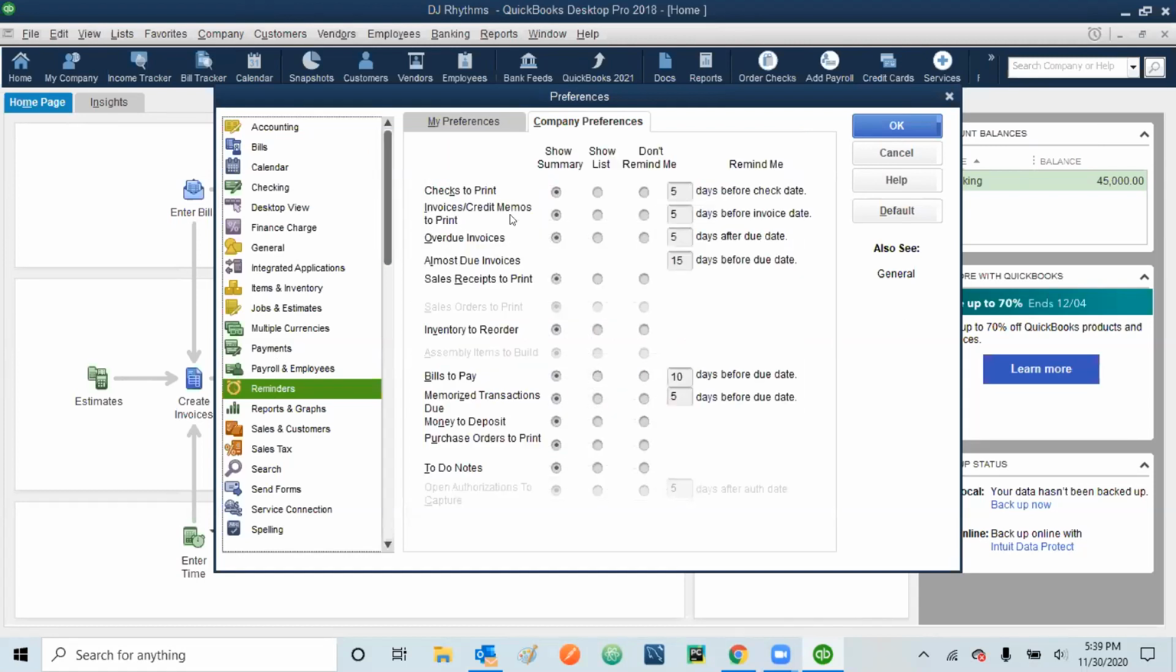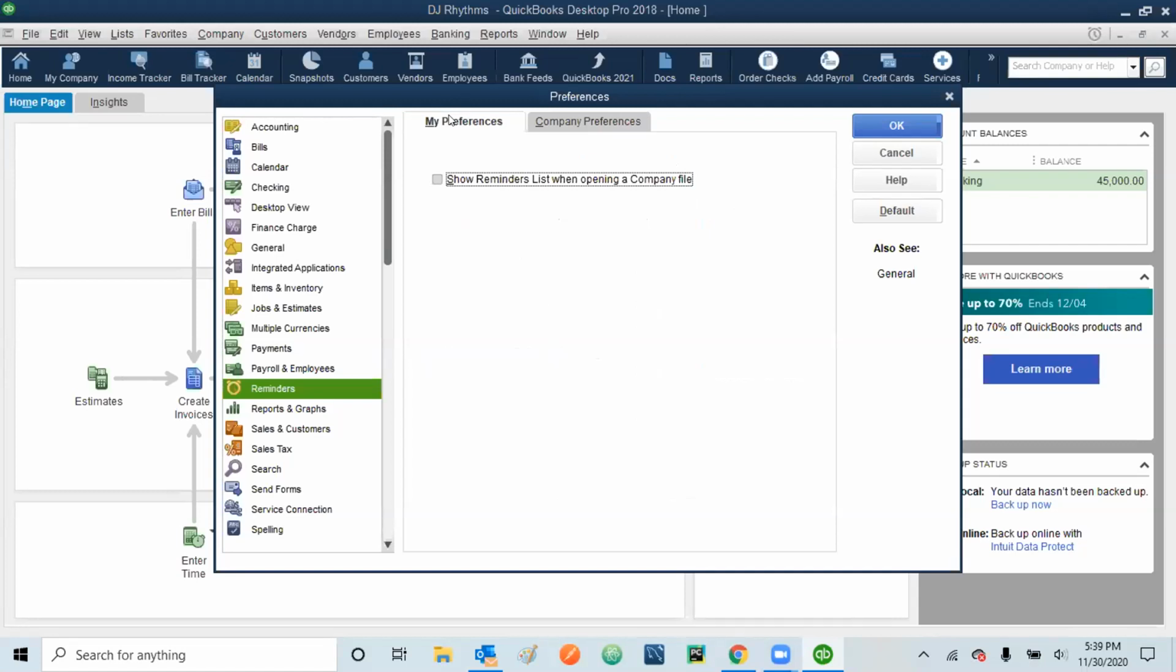So let's see what reminders we need to make in this exercise. Show reminders list when opening a company file checkbox. If you go to My Preferences, in this one you see it says show reminders list when opening a company file. What happens? Sometimes we have to pay some of the bills, or we have to send reminders to our customers or receive payments. All of these things, like which payment is pending, and what are the receivables that we have to send reminders for or receive payments from different customers.